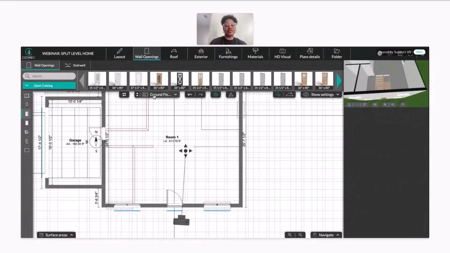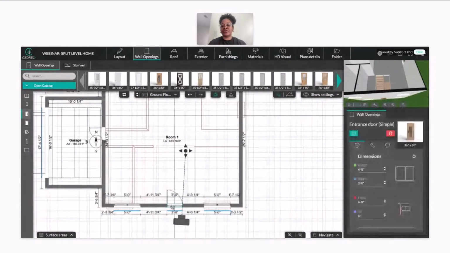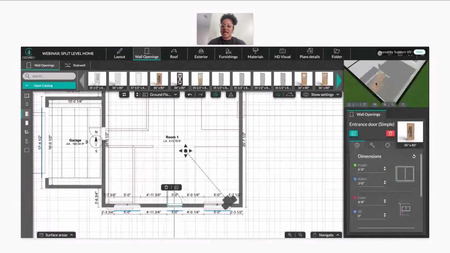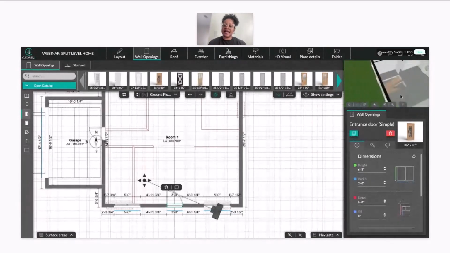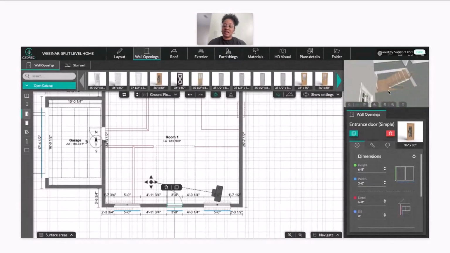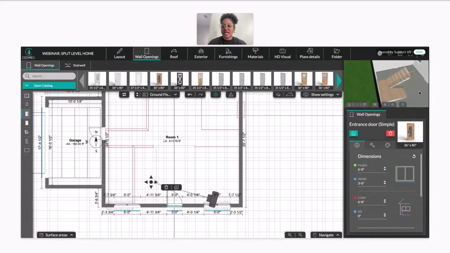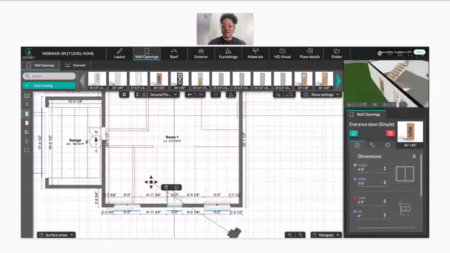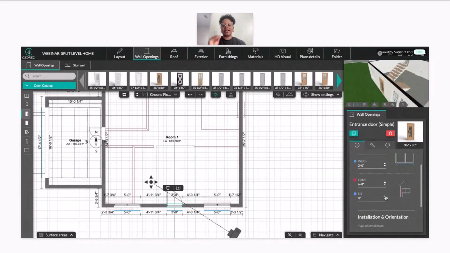from the ground floor, select the front door that you chose. I like to keep my camera between both and then deactivate the levels because I want to see where this landing is and where my door is. So I'm going to keep it here. And then in the right panel, I'm going to increase where my door sits on the sill. So I'm just going to have it come all the way up.